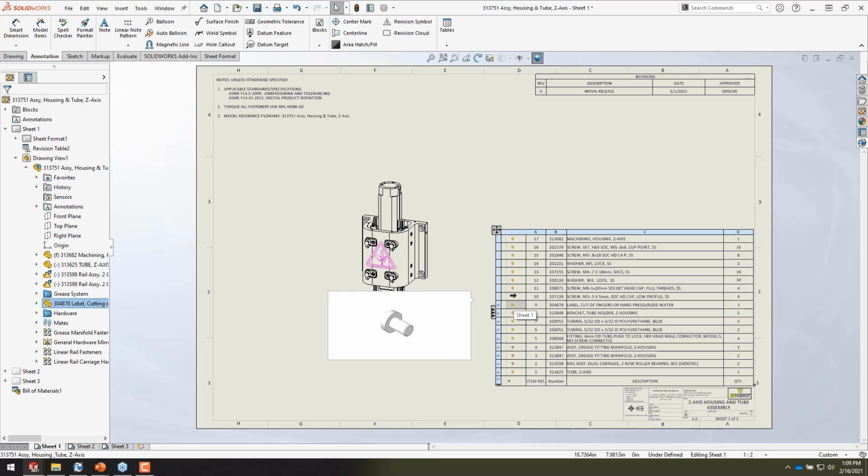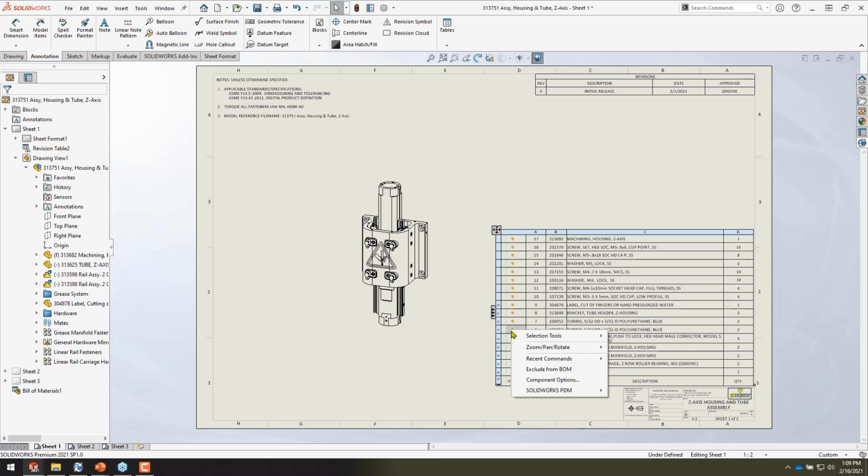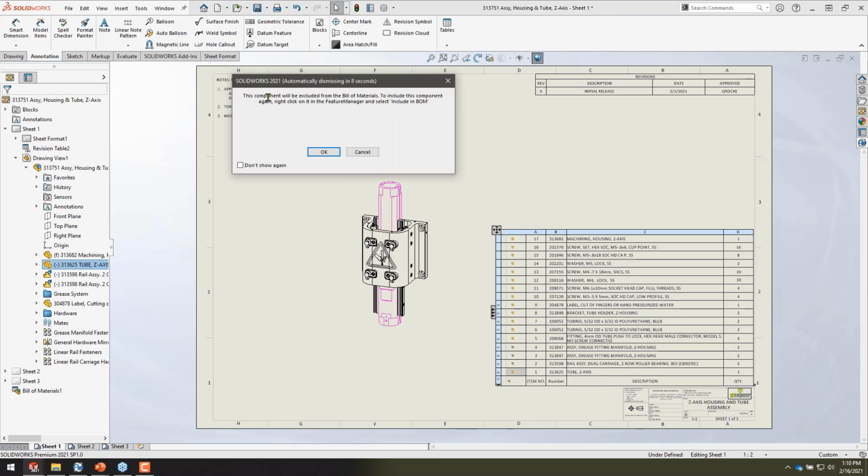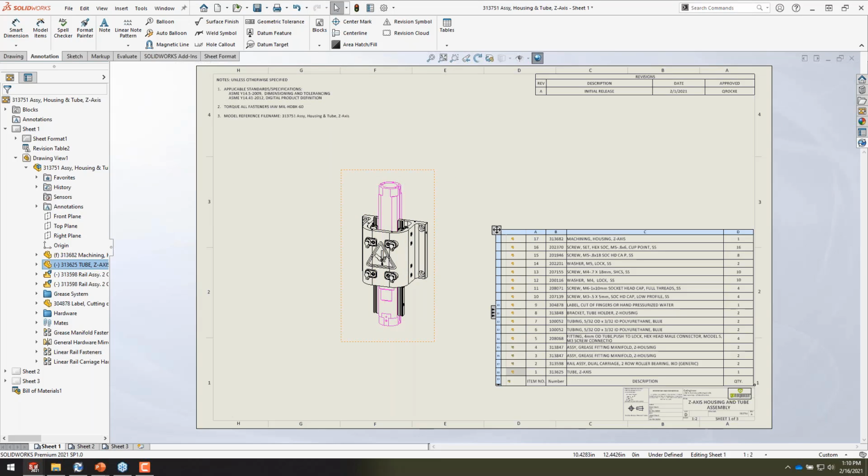When we're in this side expansion menu, when we click on a part and then right click on it, we get some menu options here. One of the things I mentioned we can do is exclude an item from the bill of materials. So if I click on this tube Z-axis and exclude it from the bill of materials, you get this warning that says, hey, this is going to be excluded. If you want to put it back, you can right click on that part in the FeatureManager and select Include in BOM. You may also notice that when you click that part, not only does it highlight it in the drawing here, but it also does it in the FeatureManager tree on the side.